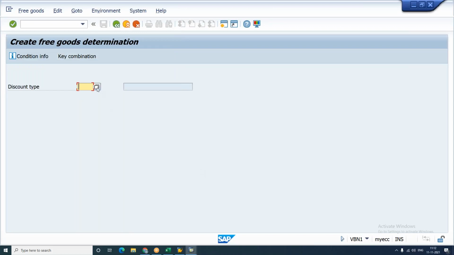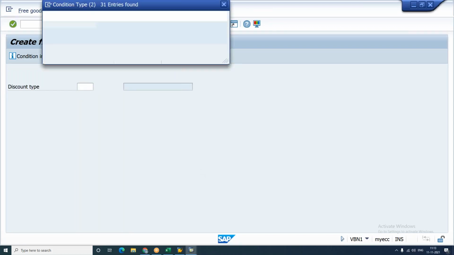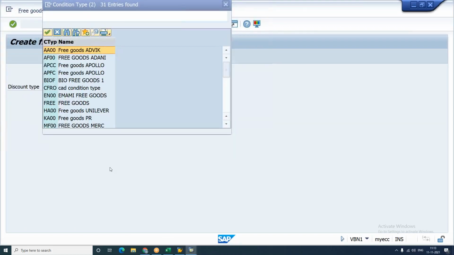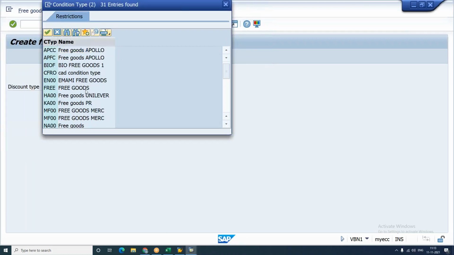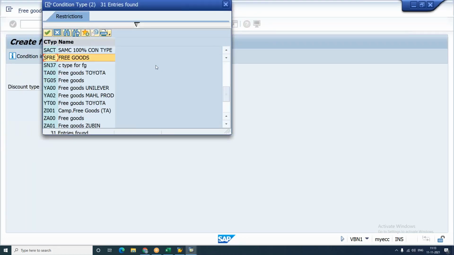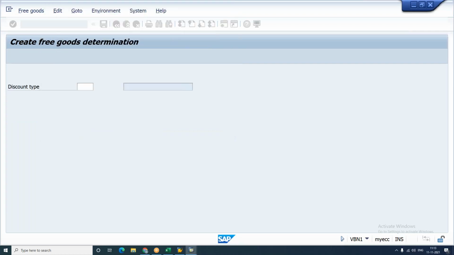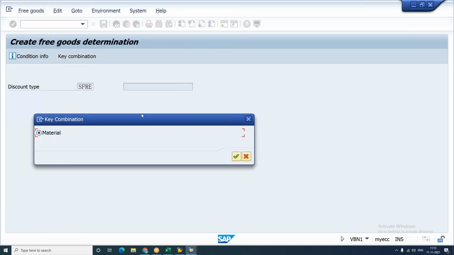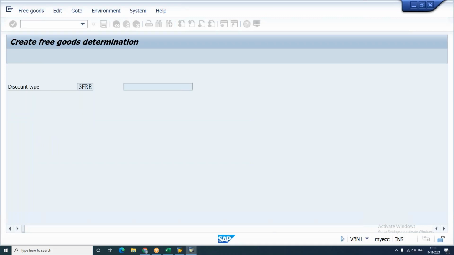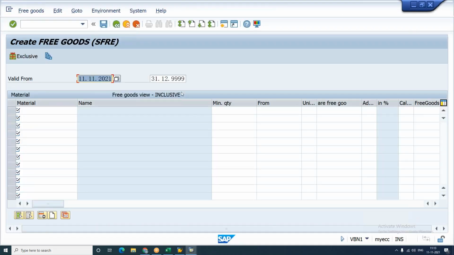Now in this screen, try to maintain the condition type. We have created our condition type with the name SFRE. Maintain that condition type and click on key combination. So the table will be displayed. We are going to be using this table for maintenance of the record. This is how the screen is going to look.